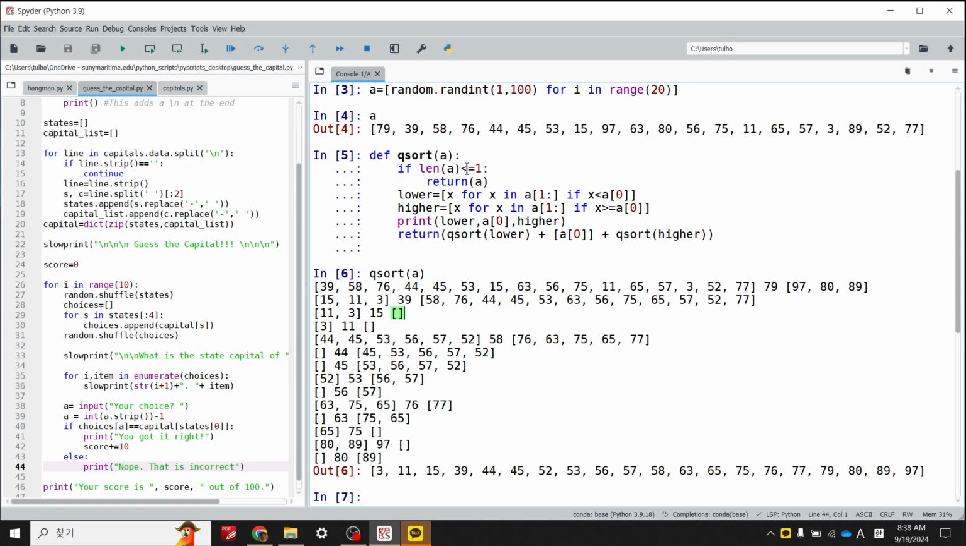I did not have this less or equal to, so I didn't have a separate if statement to handle when the length of the list is 0. See, there's nothing in here, right? In this case, since there's nothing to sort, you should have returned that A back again. But what happened was it still did this lower and then higher, which are both going to be empty lists, right?